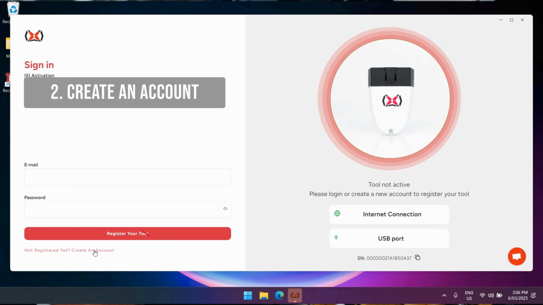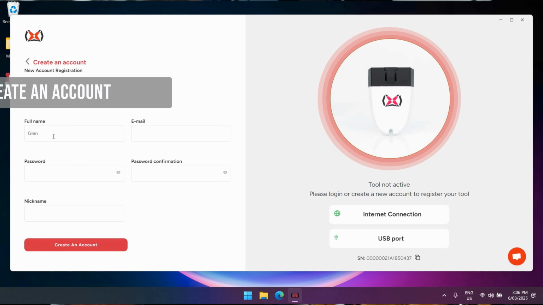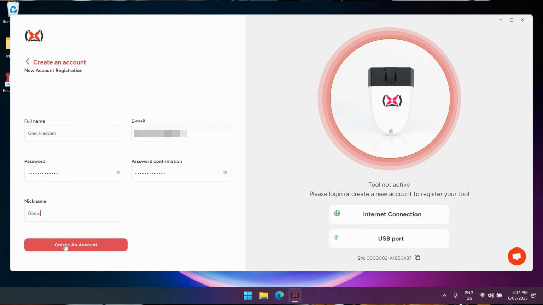It's time to set up your account. Down the bottom, create an account. Put your full name in there. And I identify as Glen Haddon. Then create a password. Retype and authorize. Confirm your password. Then create an account.